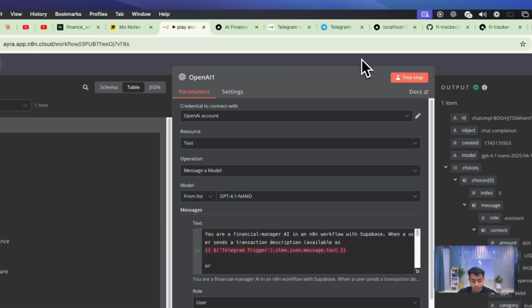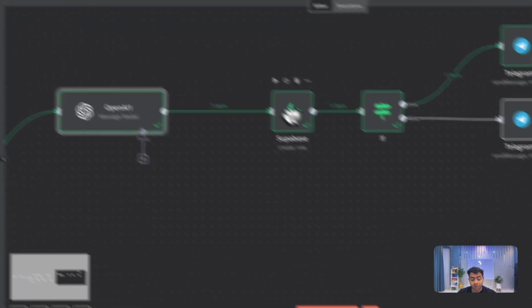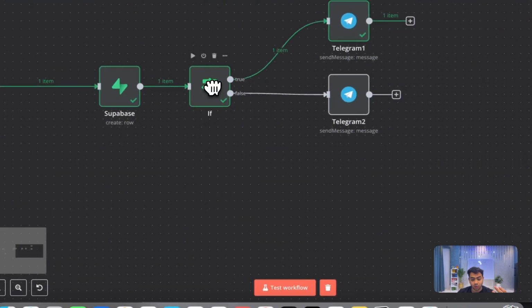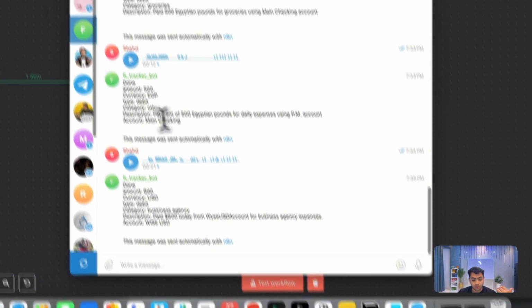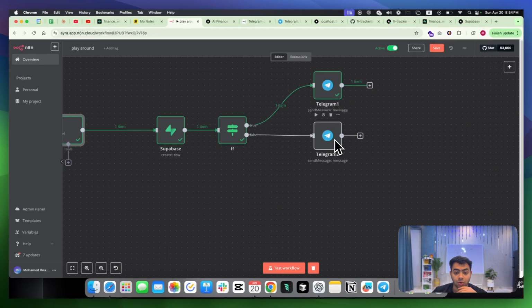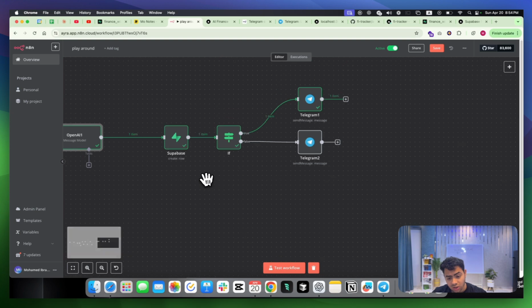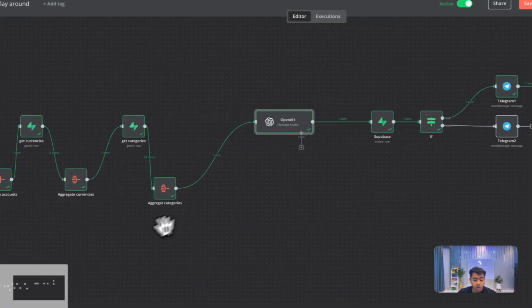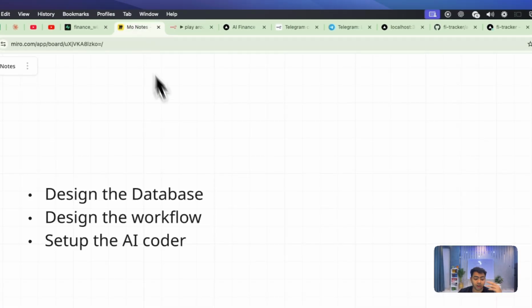And once it's done, it's gonna basically create a new Supabase record. If a statement, if it was added, then send me a successful message like this. If it didn't add it, then just tell me there was an error or whatever. So this was for the workflow automation. So the plan is very simple, okay?